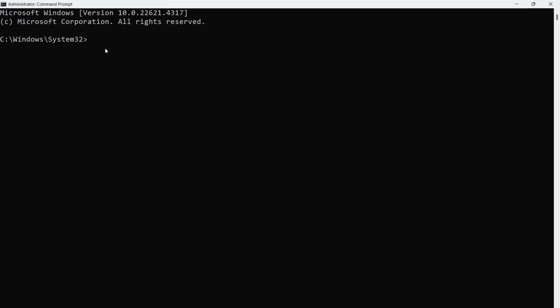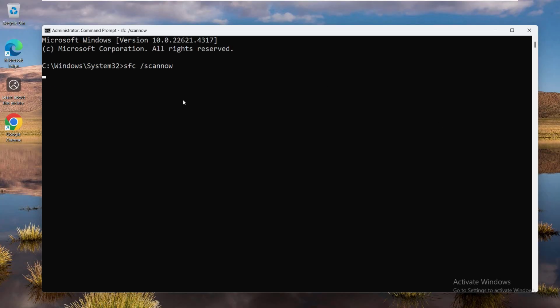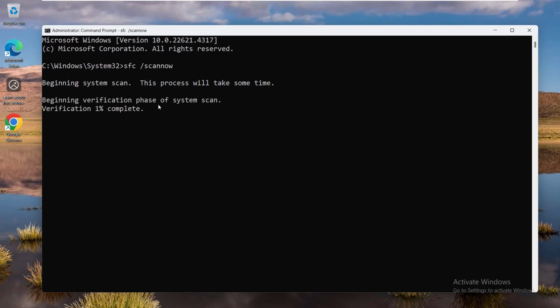Once that is complete, let's paste the second command. This is the SFC command. So just copy and paste that here, hit enter, and it will begin the system scan. This process will take some time. Begin verification phase of the system scan. So verification is started. It is completed 3%, and we just have to wait until it completes fully.